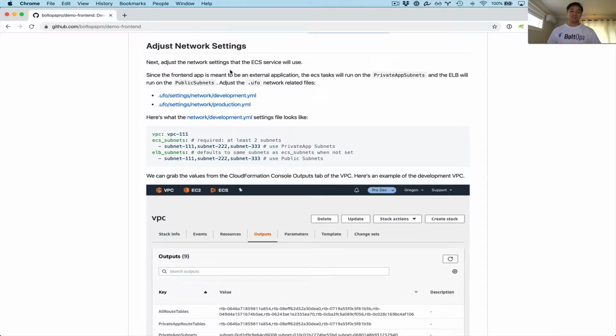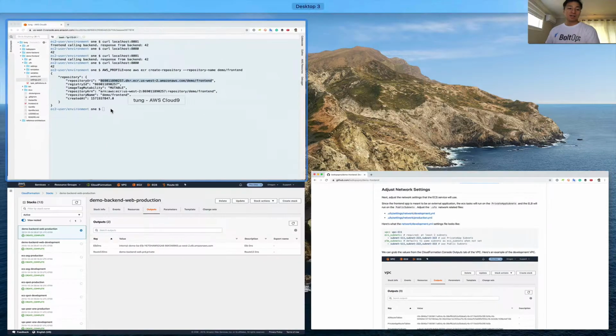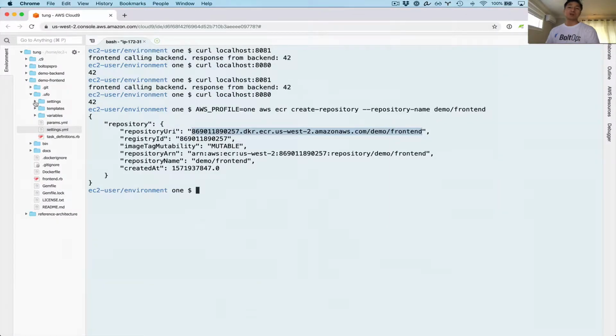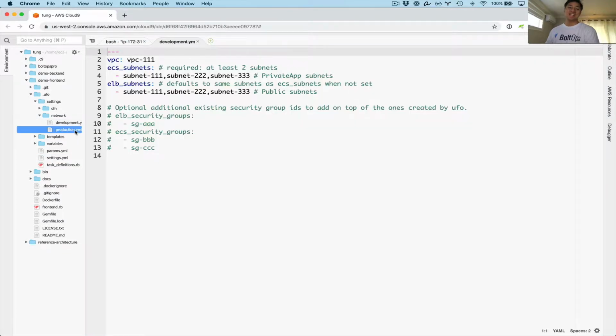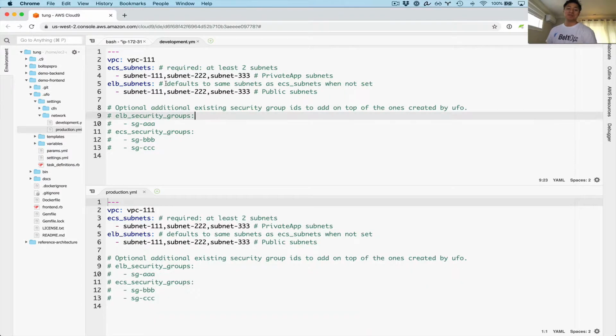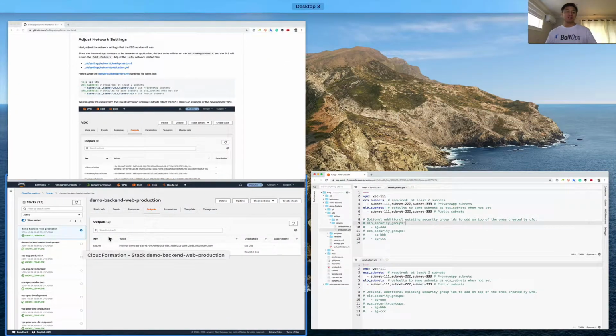Now we adjust the network settings. Again, these are pre-configured already, but we just need to adjust them. When UFO deploys the ECS service, it needs to know where to deploy it, like what VPC and what subnets to deploy it to. So we need to configure those because we're using two different VPCs here, a development VPC and a production VPC. Let's go ahead and grab those values.